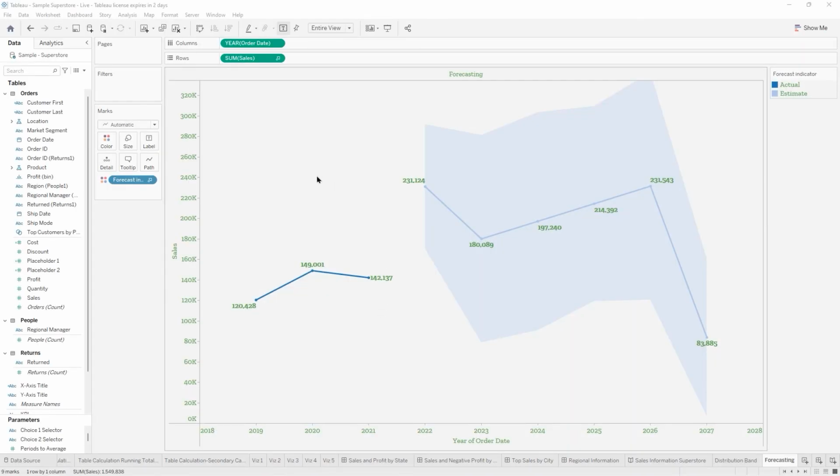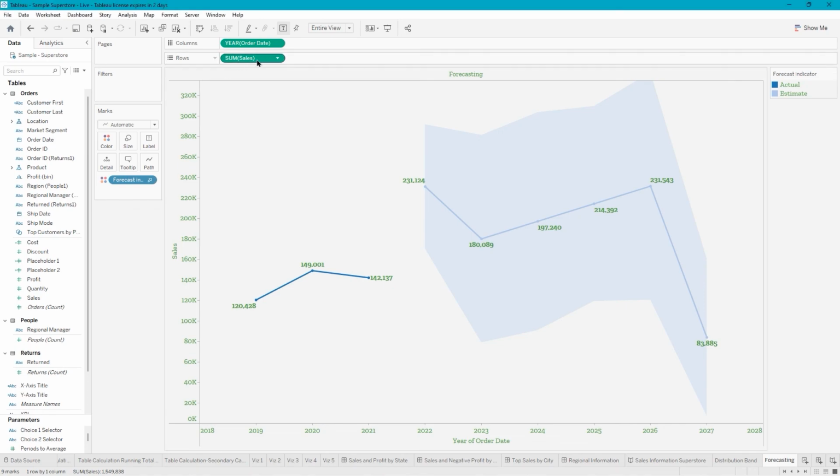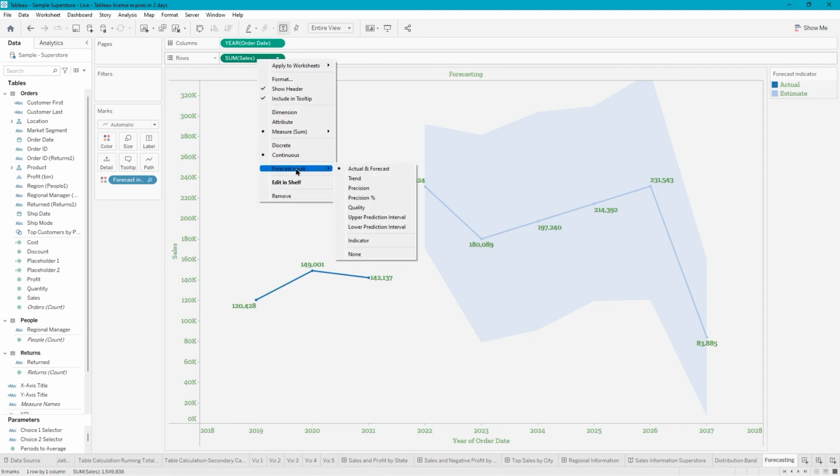And now you'll see the forecast result options. So if you notice, sum of sales, both in the rows shelf and in the forecast indicator, they both have that diagonal pointing arrow on the right side that indicates that it's a forecast going on. So what we're going to do is we're going to right click on sum of sales in the rows shelf, and we're going to hover over forecast result. So it defaults to actual and forecast, which is what you're seeing on your screen.